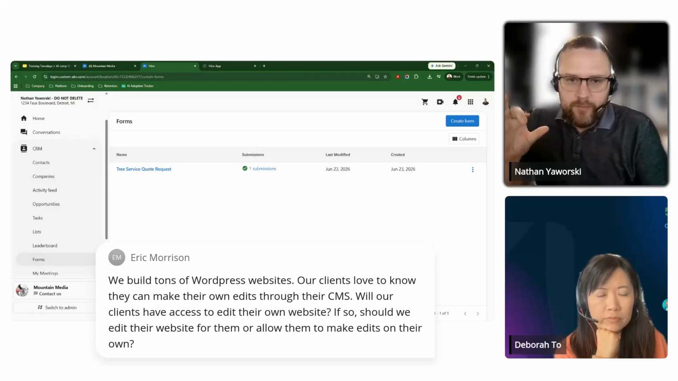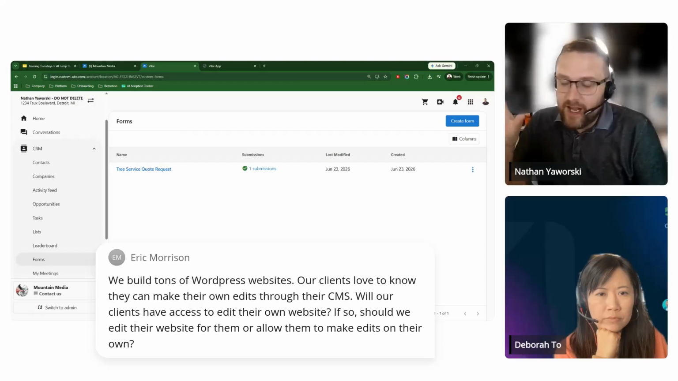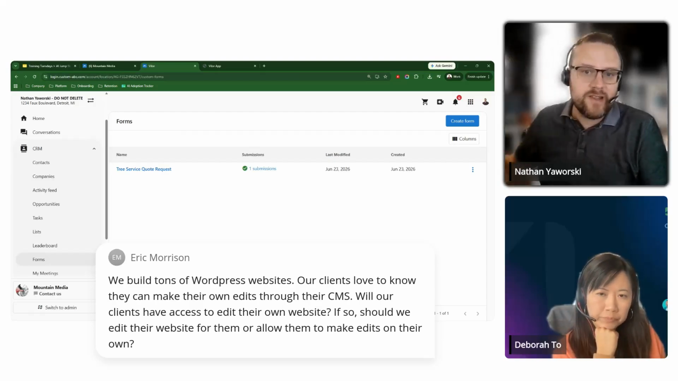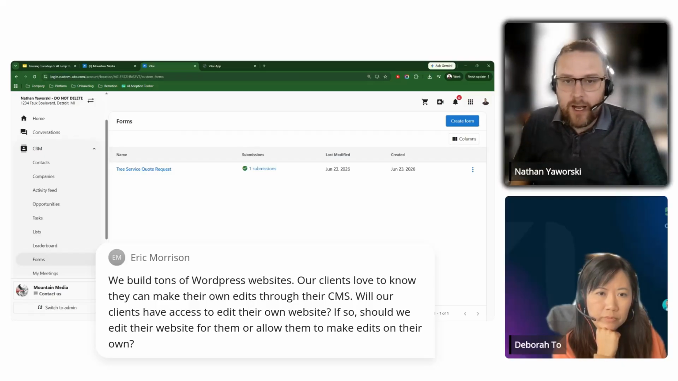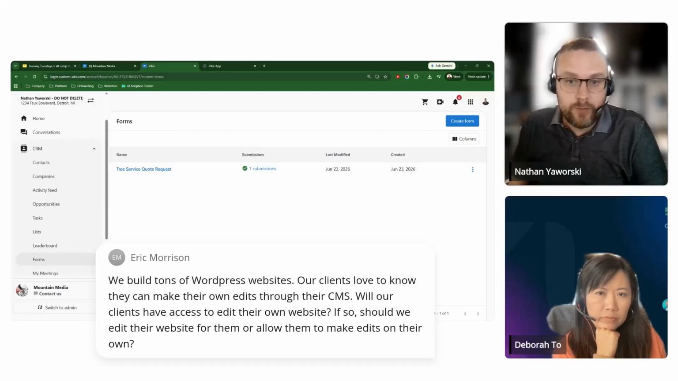So if you Vibe something for them, if they have access to Business App, they'd be able to go into that Vibe project and make changes and edits. So it really depends on how much freedom you want to give your clients to play around with it.